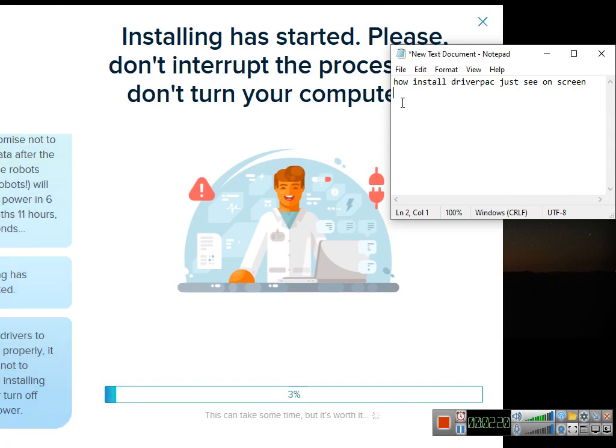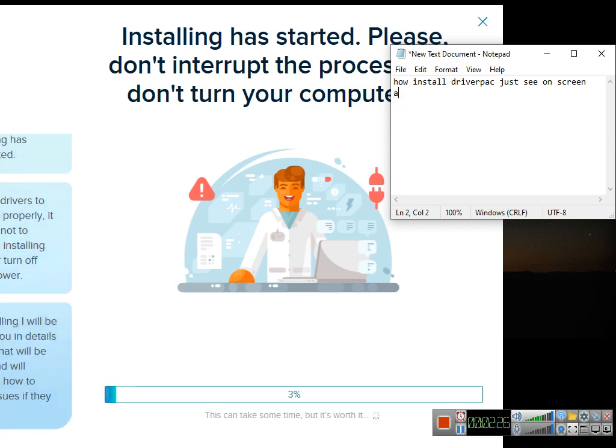In order for the drivers to get installed properly, it is important not to interrupt the installing process, nor turn off computer power. During installing I will be explaining to you in detail everything that will be going on, and will suggest how to solve any issues if they arise.